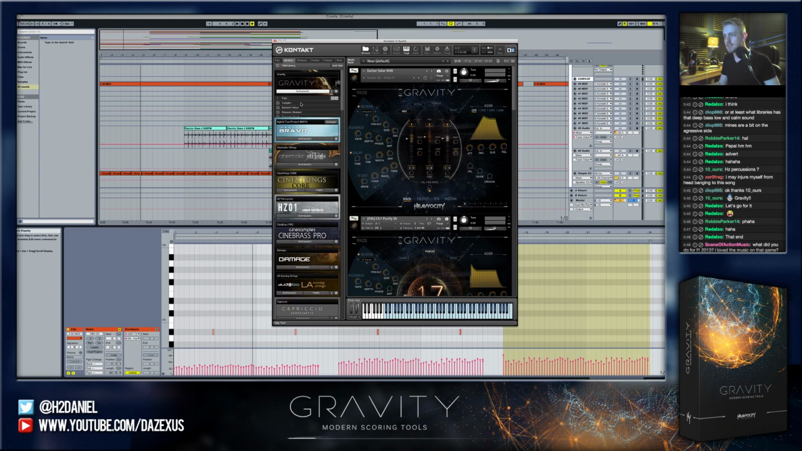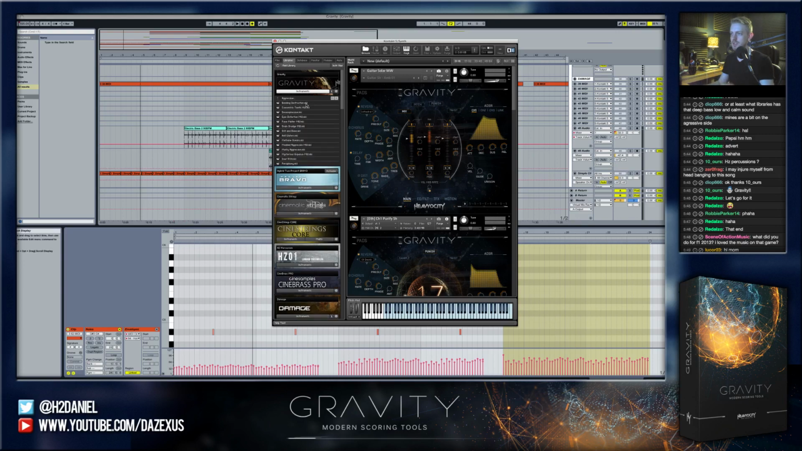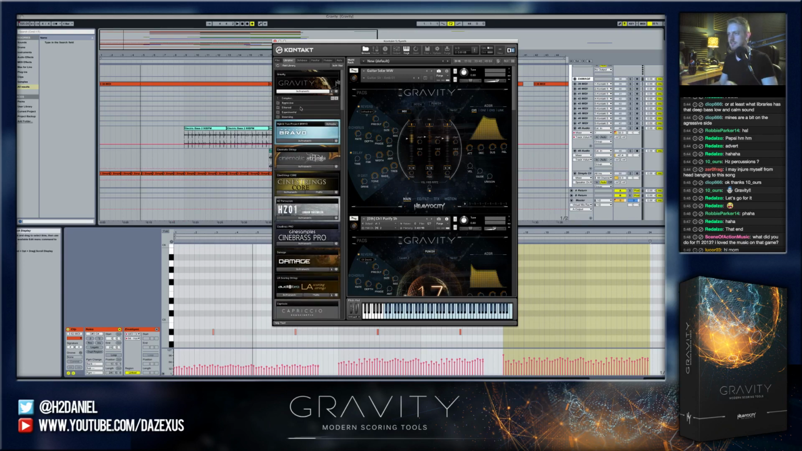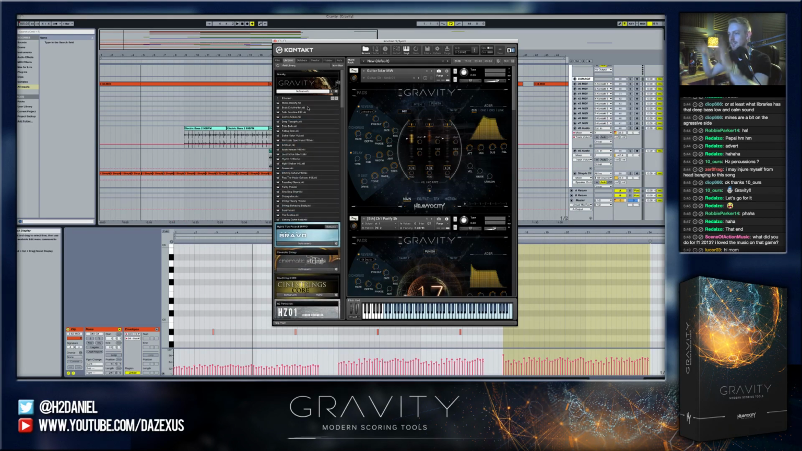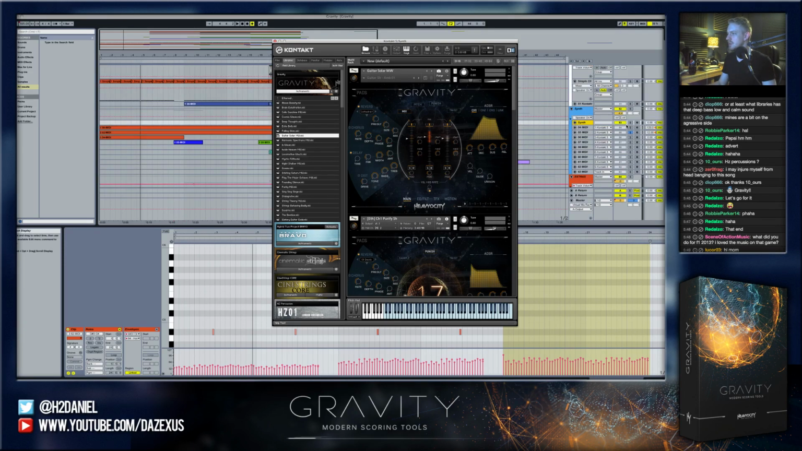Then we have pads, which are split up into a few different sections. Complex is the main folder, where you find the different types of pad sounds. You get your aggressive ones, which are gnarly. Ethereal, which I think I've got here. Yeah, so this pad I've got here is actually one of the ethereal ones, which is this one here.